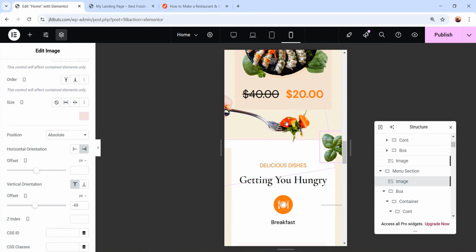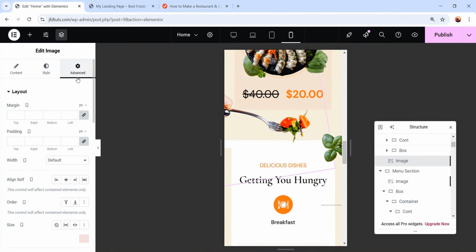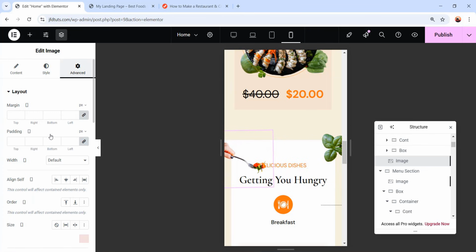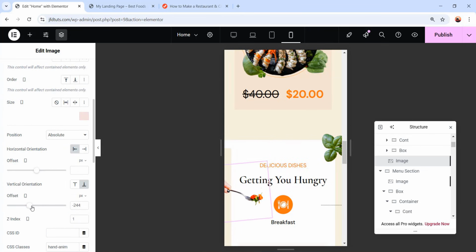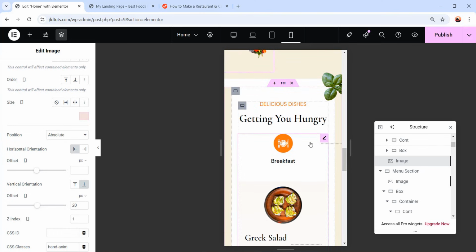And by the way, this big image, this spoon image, is really big, so I'm just quickly going to the style and decreasing the size of this one as well. This is good, and go to advanced. Make the vertical offset like this, and it will stay under that previous section. Okay. Alright, so let's focus on here.